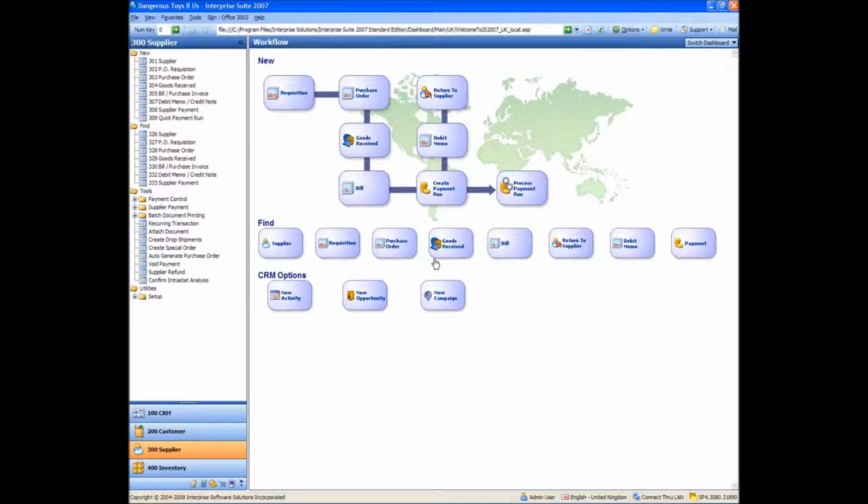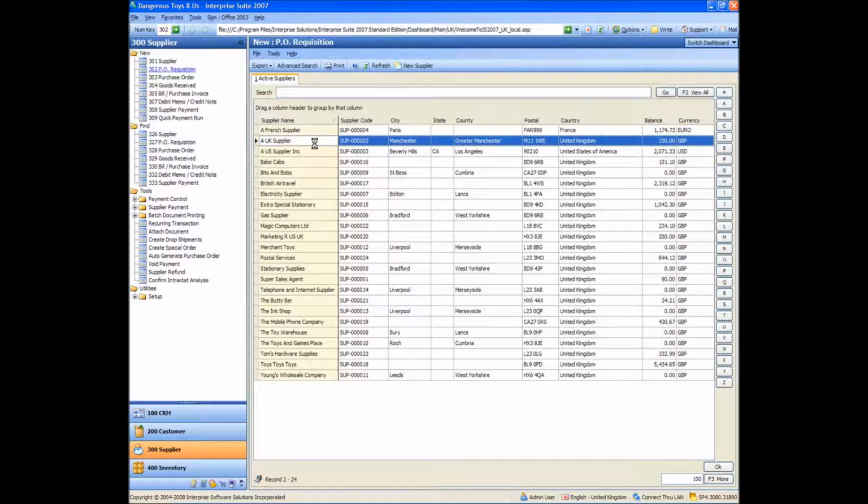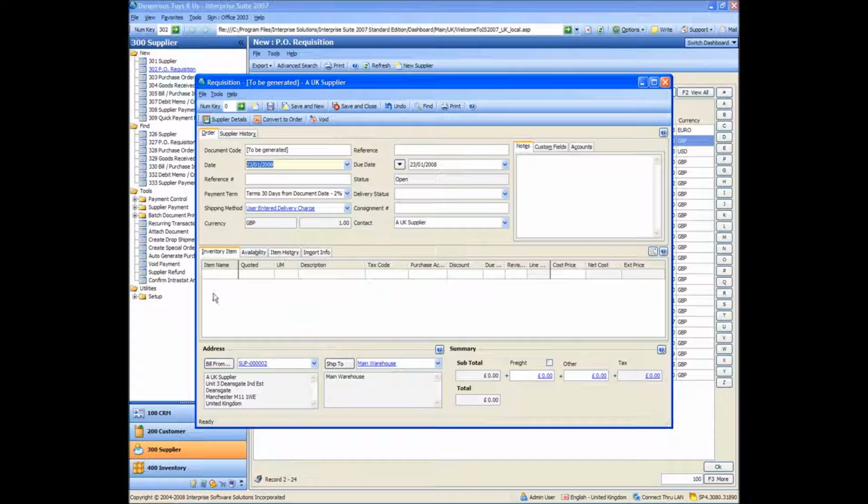In this video, we're going to enter some transactions into the Supplier module. The first thing that we're going to do is create a purchase order requisition, which is that option there, and we're going to create that for the UK supplier. And we're going to have some bullets on there, 10 of them for £1, and we're going to have some handguns, 10 of them at £5.